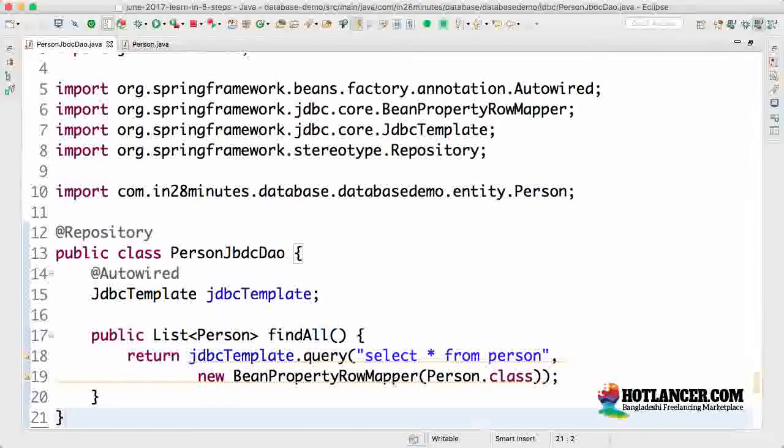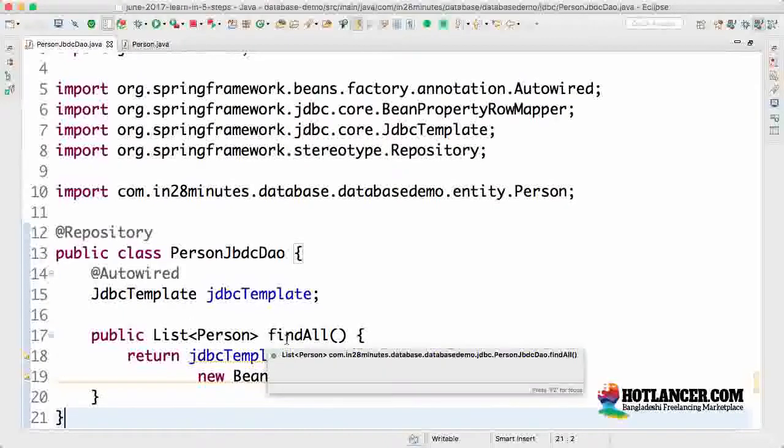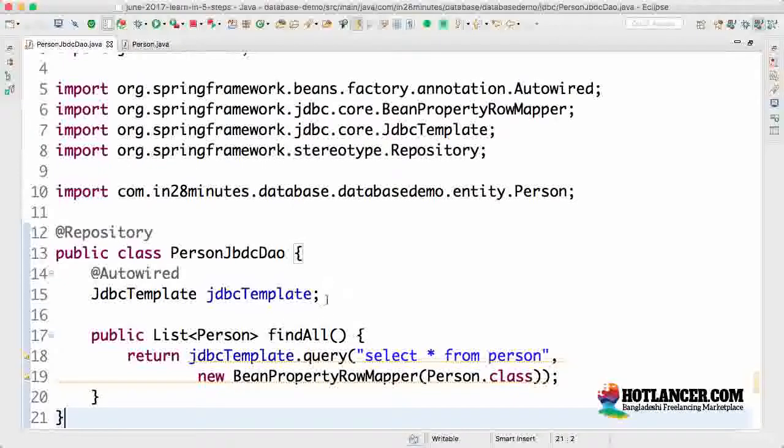In this step, what we did was we created a simple repository, PersonJdbcDao. We used JdbcTemplate to fire a query. We are using a BeanPropertyRowMapper on the Person class to map the results out, and we are returning a list of person back. In the next step, we will execute this query and see if it's working fine. Until then, bye-bye.